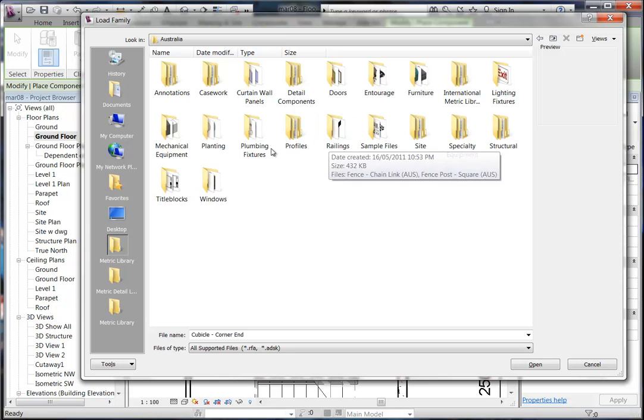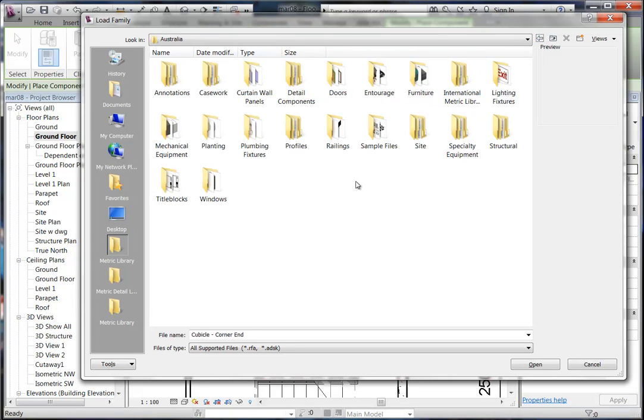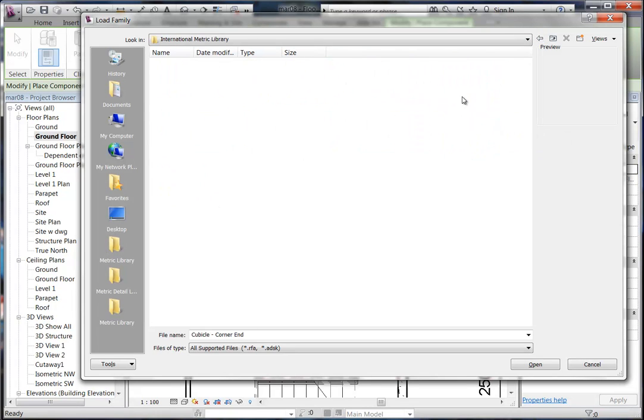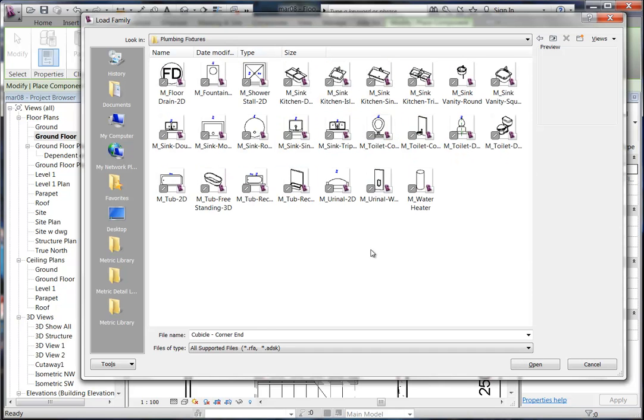So I'll just use a regular WC. Pretty straightforward. You can just choose them from the library. Now, sorry, International Metric Library. Now, if you're only going to see it in plan, just use the 2D toilets. Most of the time you don't need to see a 3D WC.